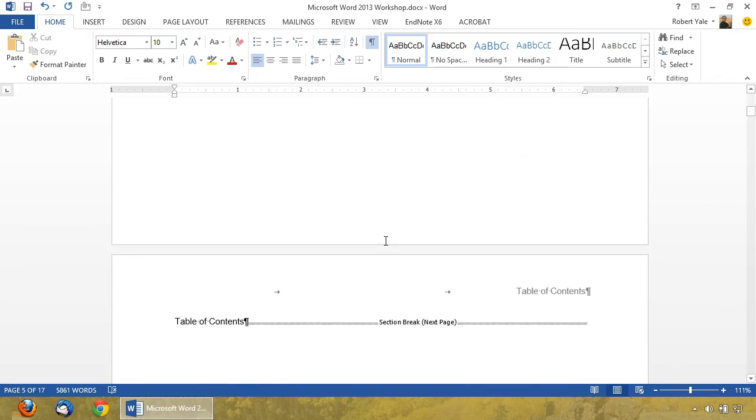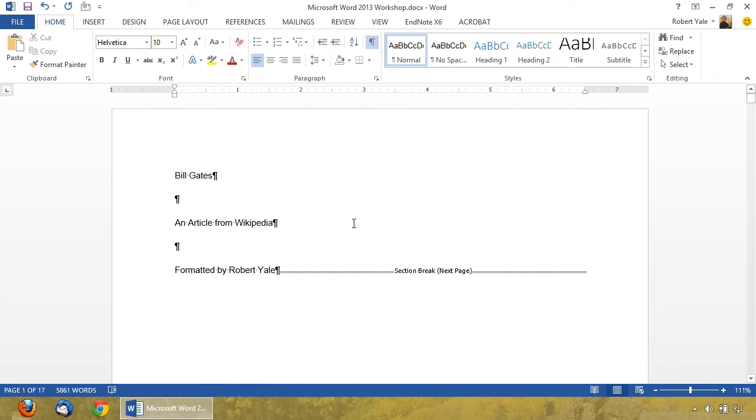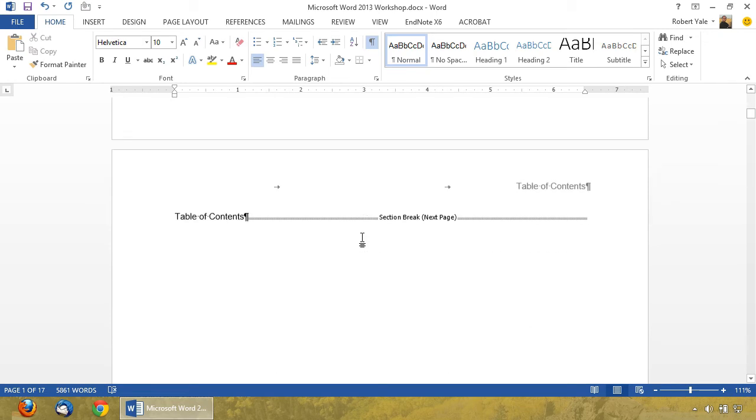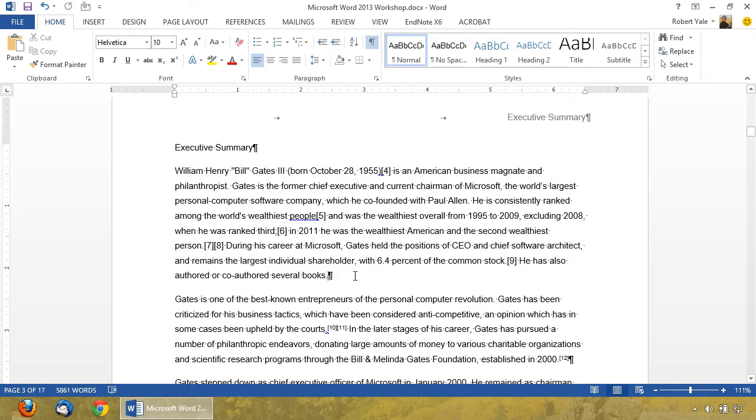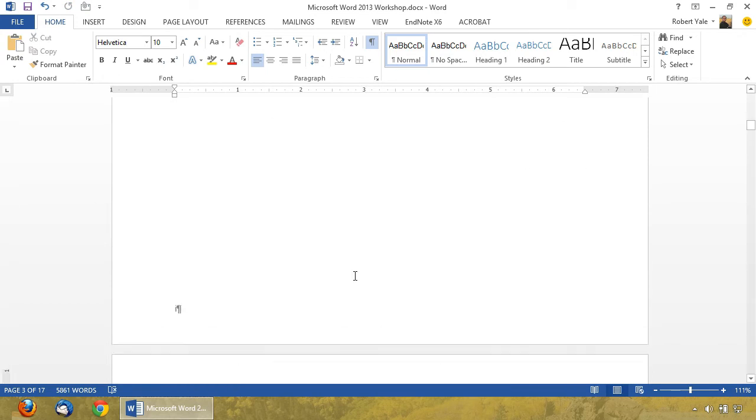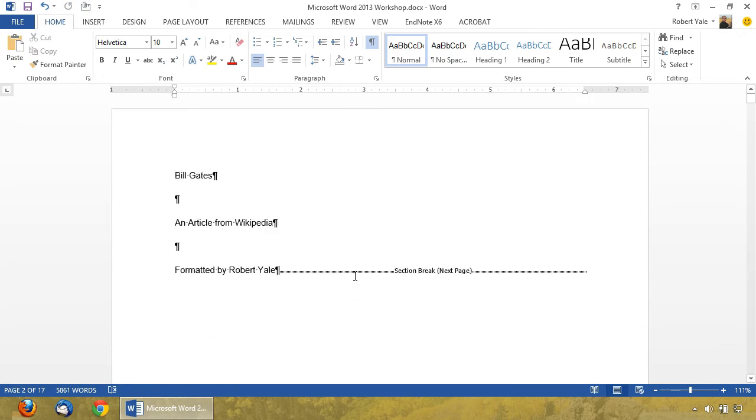Well, the really cool thing about styles comes when we start working with things other than the normal text. Now what we're going to do is work our way from the top to the bottom of the document and adjust the styles for each of the pieces of text in this document that should be formatted as something other than normal. So let's start with the document title on the title page.